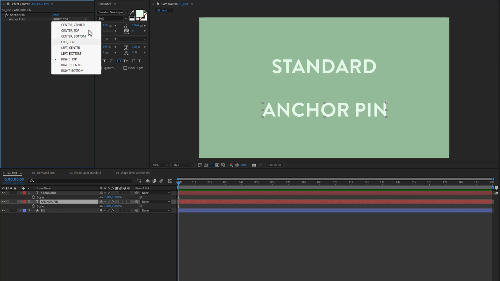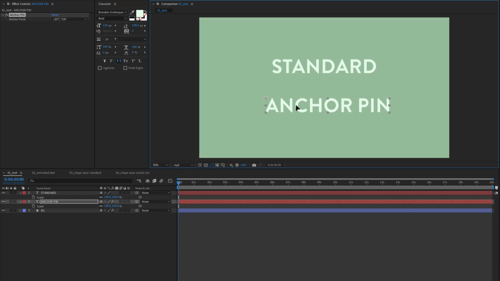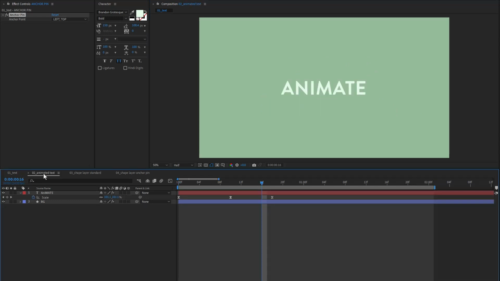Now, one drawback about it being a preset and not a script is that if you change the location of the anchor point, your layer will change position. So perhaps this will be turned into a script down the road. We will see. Let's take a look at another way that you could use Anchor Pen within your project.